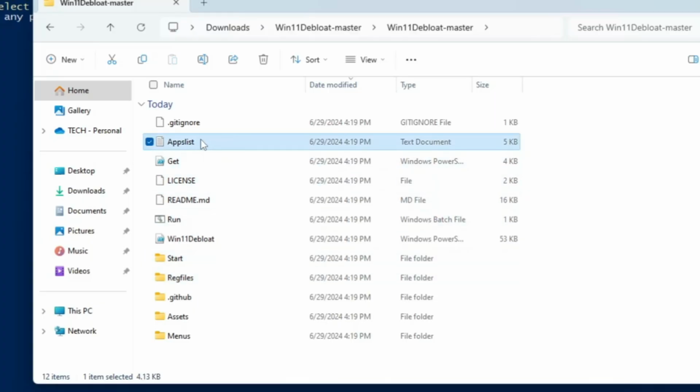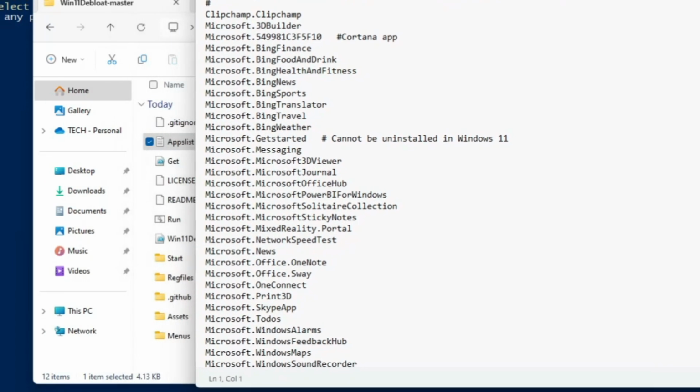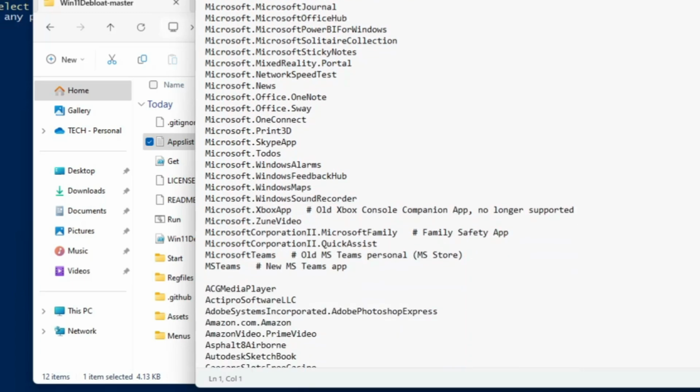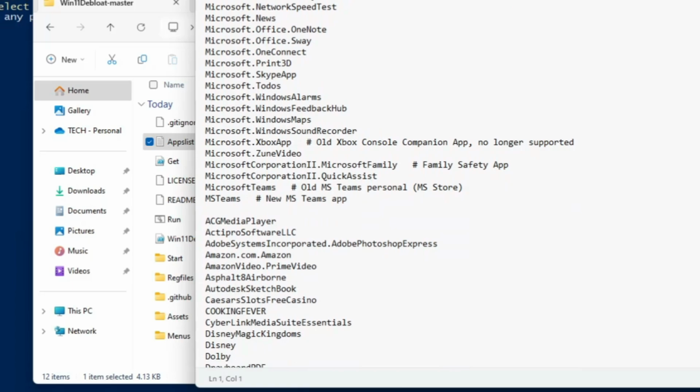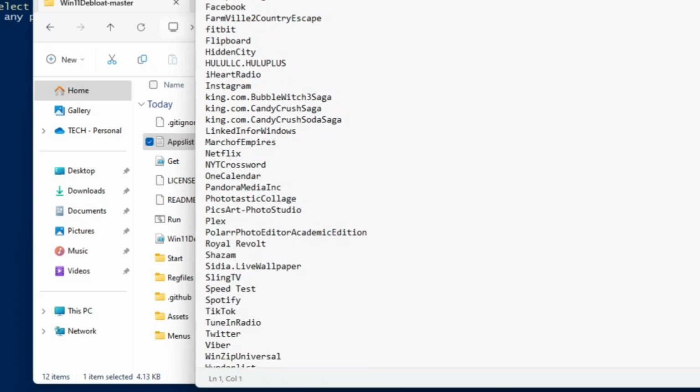Here it is. Now if you double click on it, it will list all kinds of applications that will be automatically removed if you go with option number 1. So the bloatware like Microsoft Clipchamp, Bing Finance, Bing News, Bing Sports, Microsoft 3D Viewer, Office, OneDrive. Now you can check here what exactly it will be debloating and removing. So this is the first option.